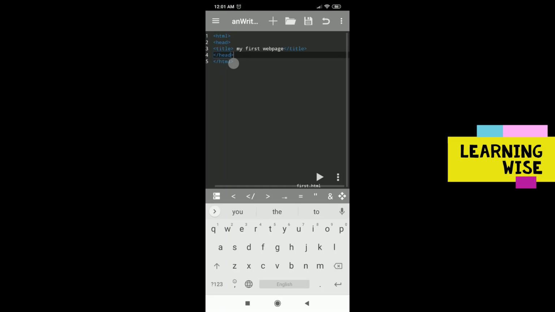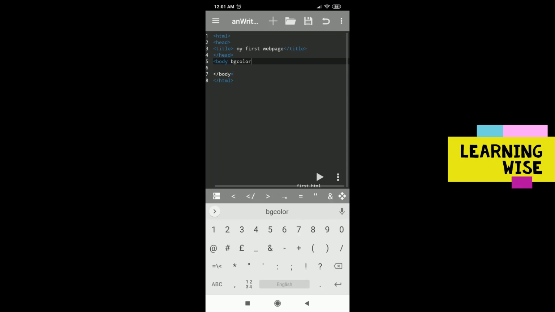Okay, now once you're done with your title, come outside of the head tag and then press enter key to come in the next line, and now have the body tag. Okay, now close the body tag and come in between the body and end body. Right, so here let us have a space bar. And this time we are going to have BG color equals to double quotes. Let's say I want pink color.